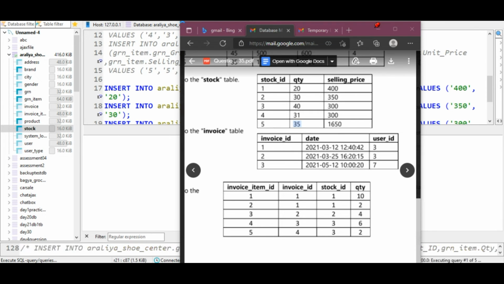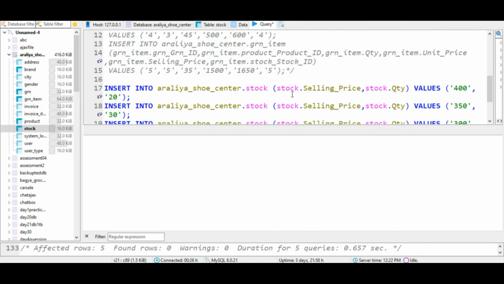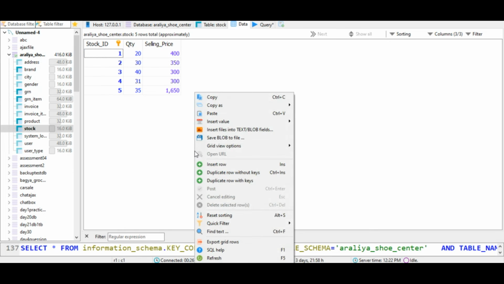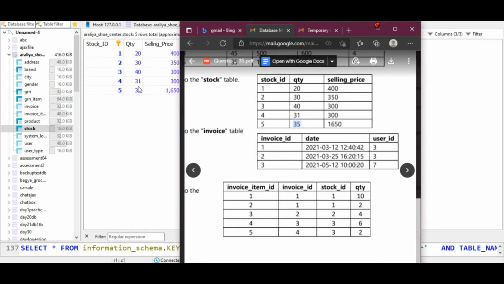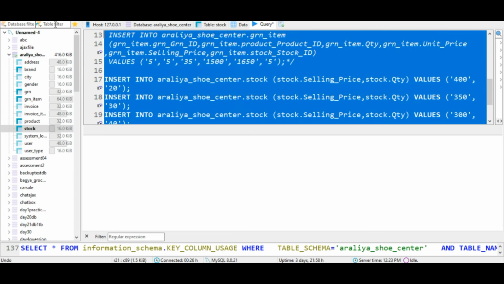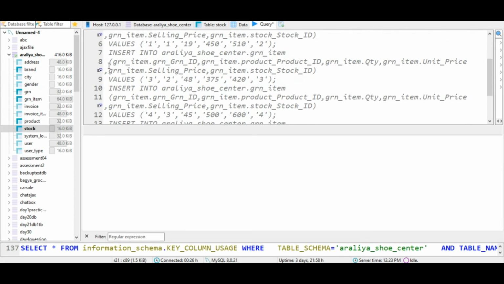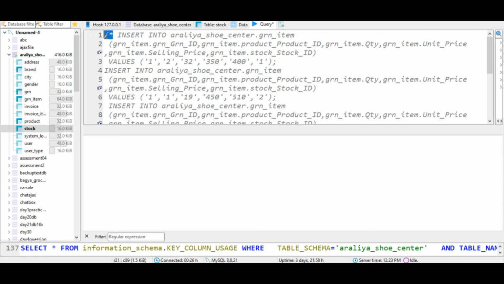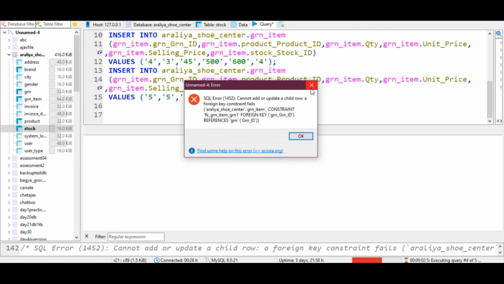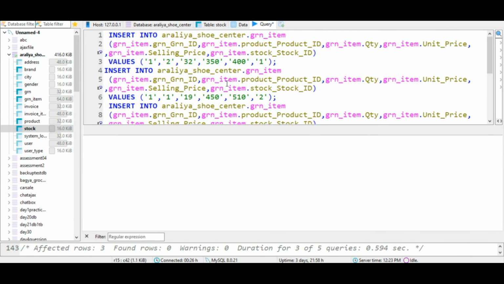Let's enter and execute this query. Okay, let's refresh. Fortunately, I have entered data successfully. That's cool. Now we can move to the previous one, the GRN items table. Let's execute this query again. Okay, we have the same problem again.